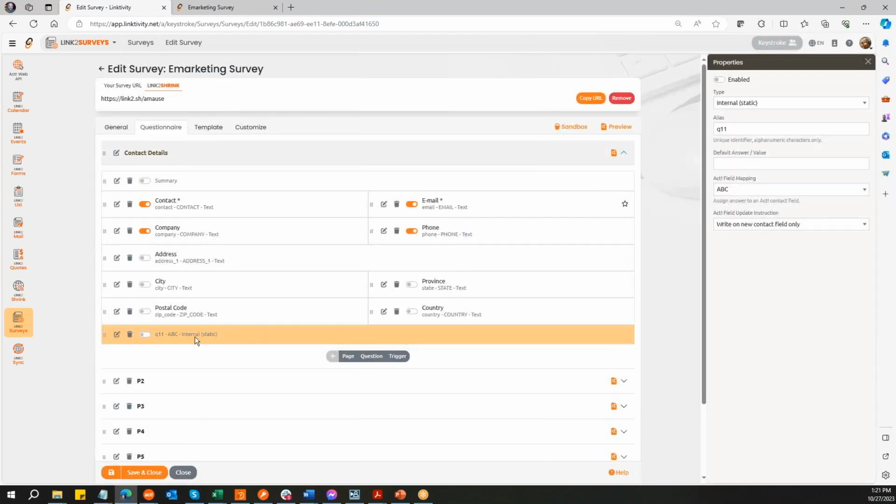Now, one thing I'm going to point out here is I have put in an additional type of field called internal static. What internal static means is it is mapping a default value to a particular field. So I can say every person that fills this out, now I've got this deselected, but if I was to do that, every person that fills this out is going to have, say, "completed" populated into the ABC field.